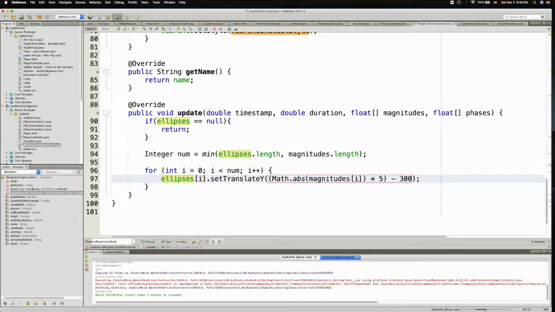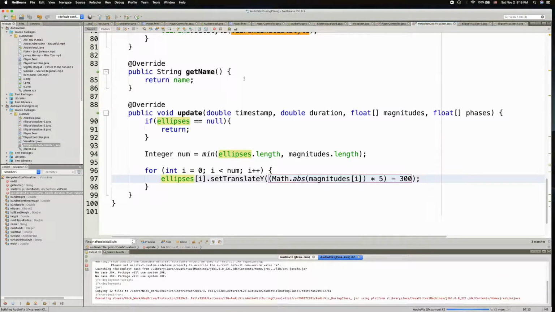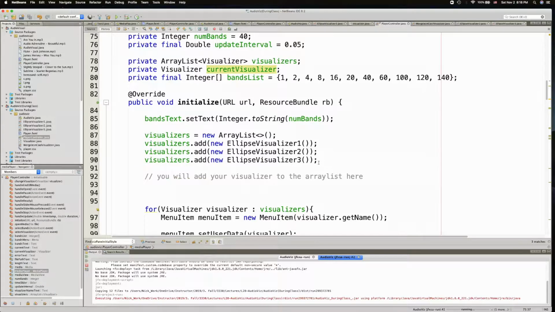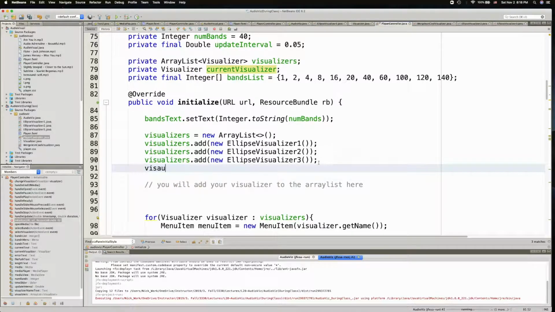Now I recommend you run this. If I run this, I'm not going to see my visualizer up on the display yet. I need to go and add that in the controller. So if I come back to the controller, make sure you add your visualizer here. If you don't add your visualizer here, then you're not going to see it up on the display.